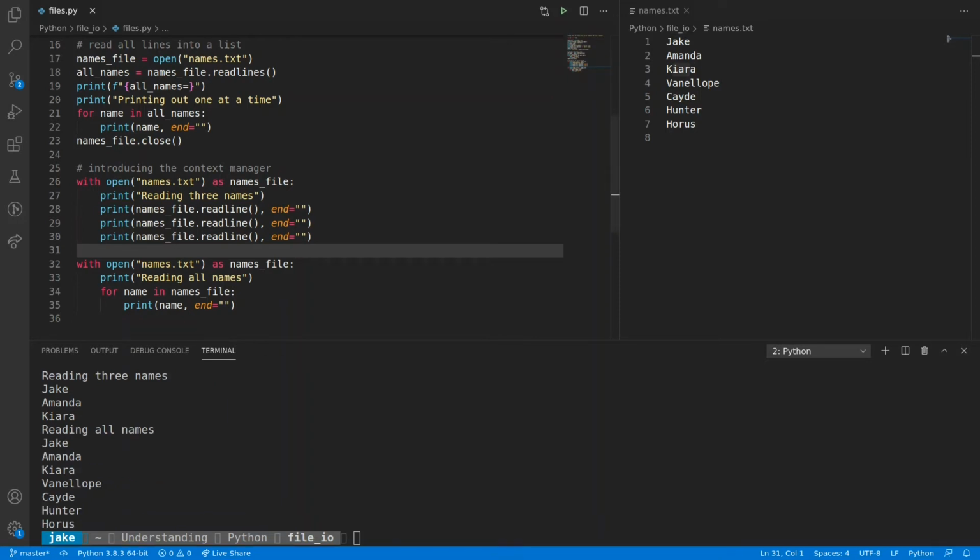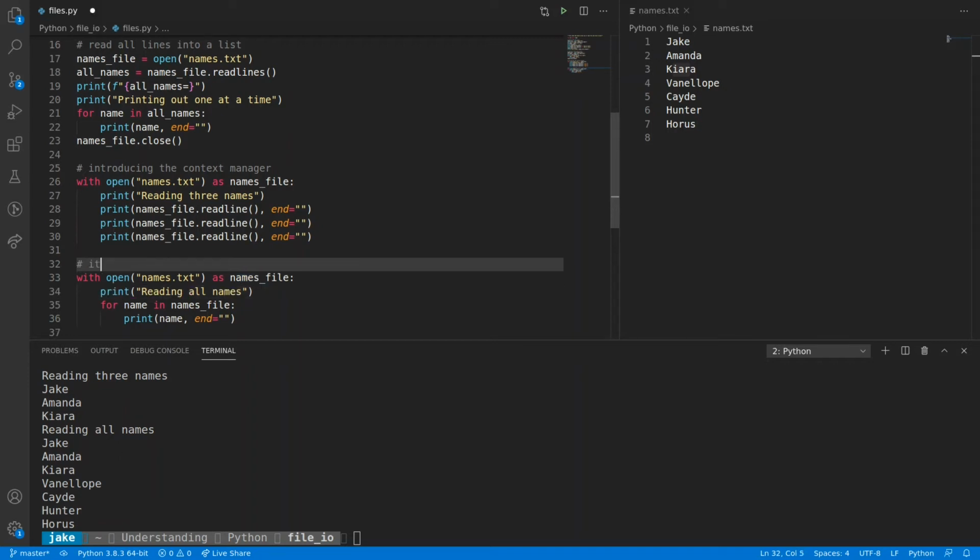Let's run that. And here we see reading all names, and then Jake through Horace. Beautiful. If I didn't have this print statement here, this would take just 3 lines of code. Not only that, but this is incredibly memory efficient because it doesn't load the contents of the file all at once, like we did with read. It's just going line by line, or new line character by new line character. So you can have a massive file and read through it incredibly efficiently. We'll call this section Iterate Line by Line.